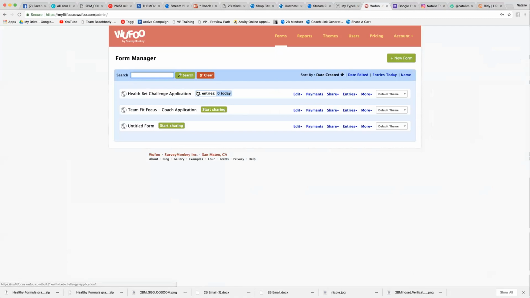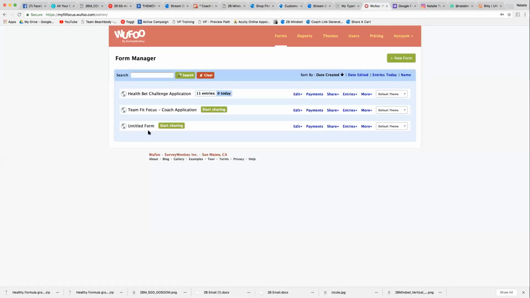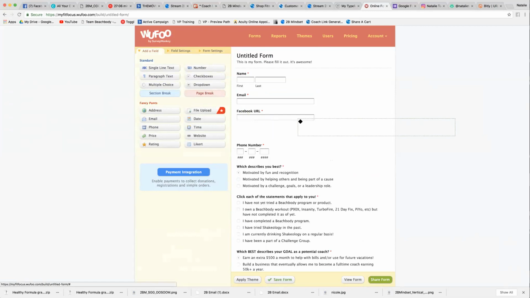Wufoo works very much the same. You just click new form. Not right now. Oh, I've reached my maximum. Here's an untitled form. I don't know what's on here. Oh, here we go. Your name, your email, and all of them have these blocks that you can use where you just start with the block. You just drag it wherever you want it. You can see how you can move it up and down.